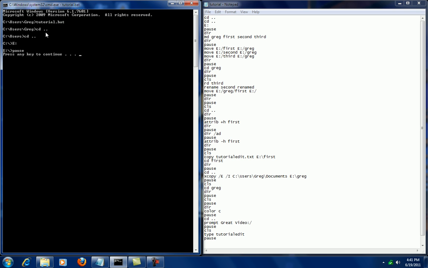Press enter. And you see here we're in Greg. I did the first CD .. which is right here, and there's a second CD .. which is here, and then the E is right here, and now I'm in the E directory, and there's that first pause. And as you can see, it says press any key to continue. I'll press the space bar and move on to the next step.